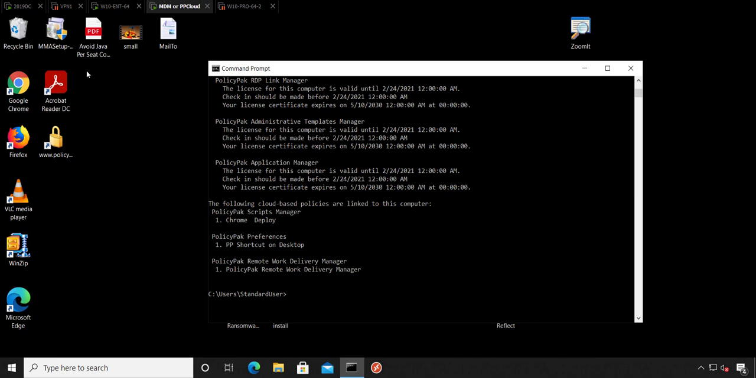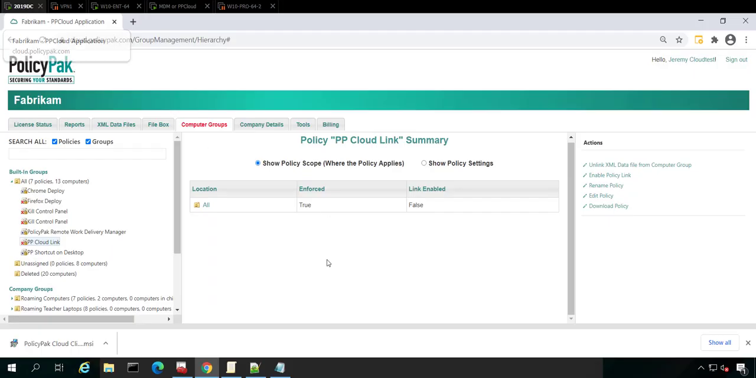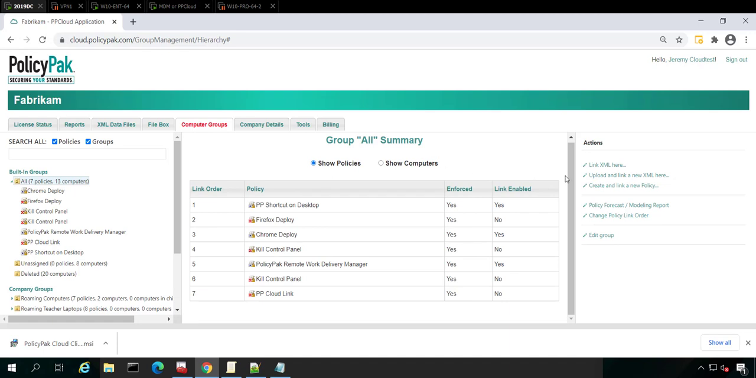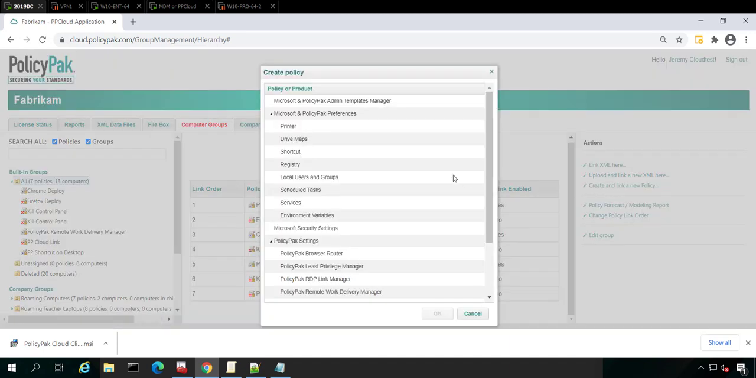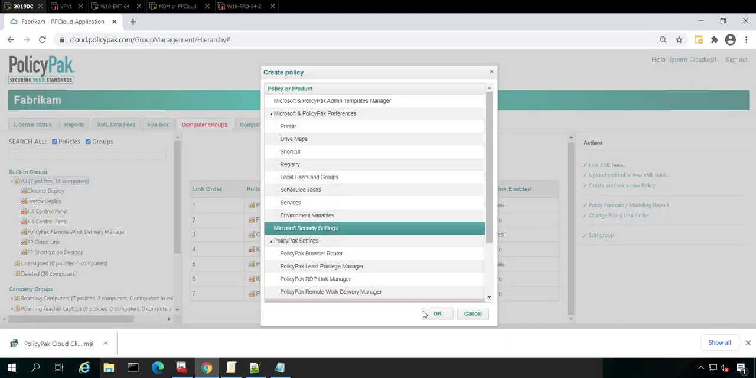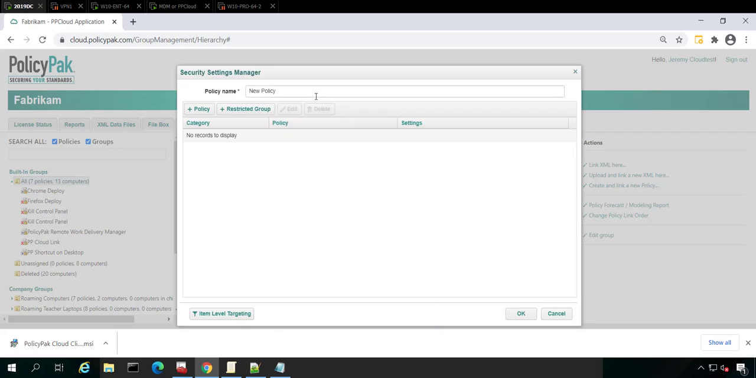Okay, last but not least, let's do something in the security space. Let's go ahead and click on all. We'll go ahead and create and link a new policy here. And let's do a Microsoft security setting to rename the admin account. Okay, so let's call this rename admin.